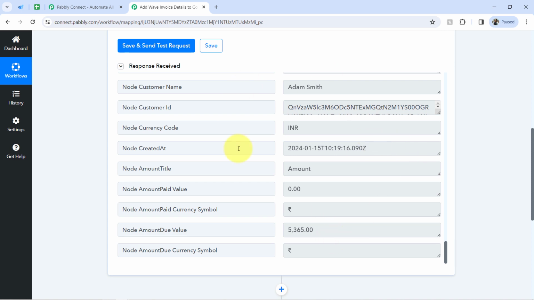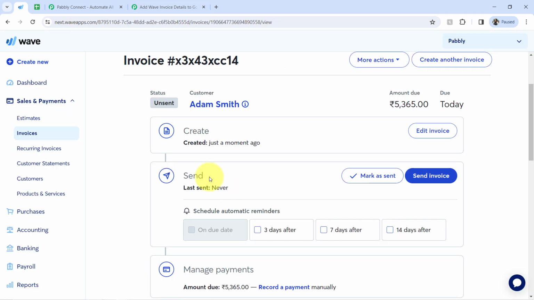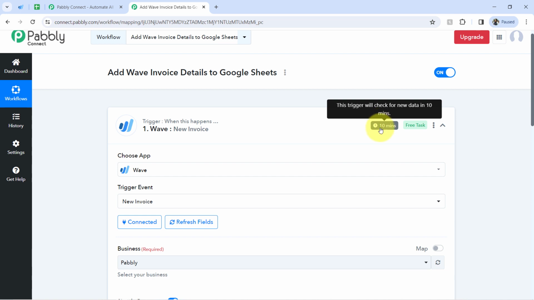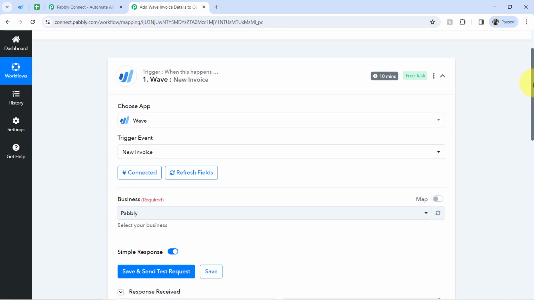Okay, so the presence of this data clearly shows that the connection between Wave and Pabbly Connect software is working absolutely fine. Now onwards, every time someone creates a new invoice in this Wave software, the details will be captured via Pabbly Connect every 10 minutes, because this trigger will check for new data every 10 minutes. So basically the trigger here is polling based, which is going to capture the data every 10 minutes, not immediately.